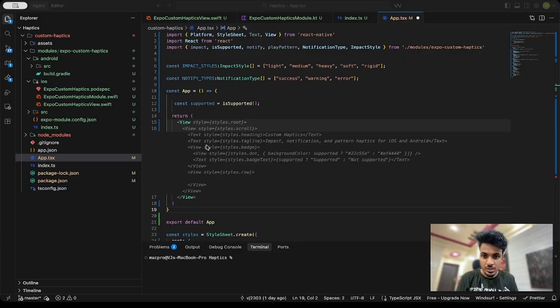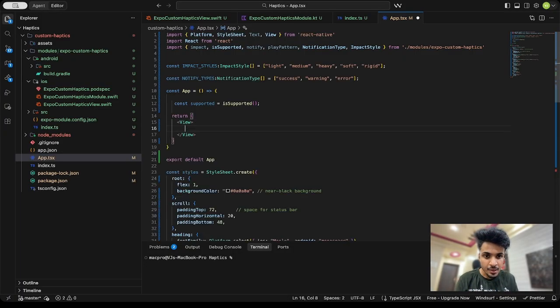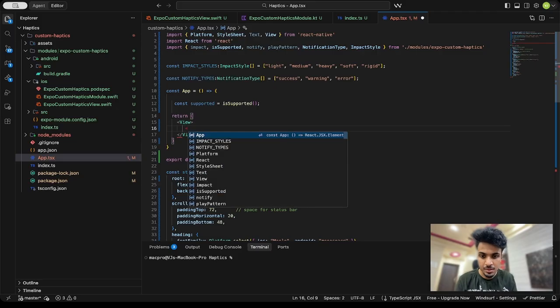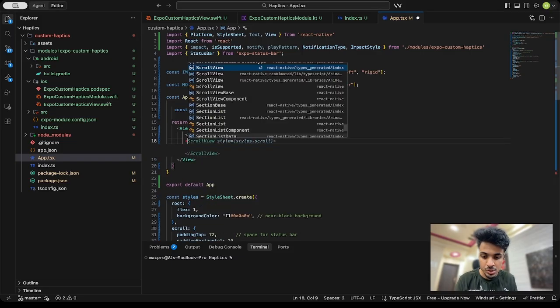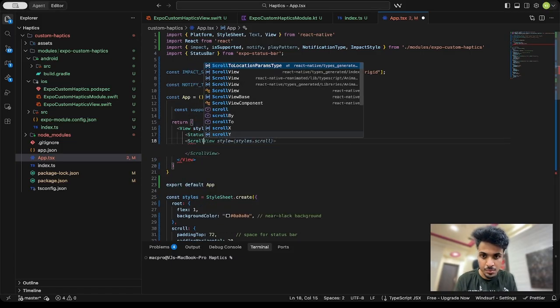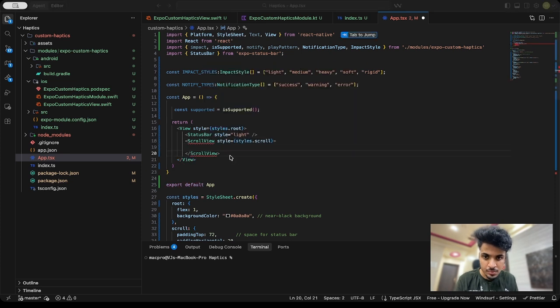So first at the beginning we will have a status bar. Let me write StatusBar, and we are going to use a light style, and for the view I will give styles.root. Then we use ScrollView, and we have to import this ScrollView as well.